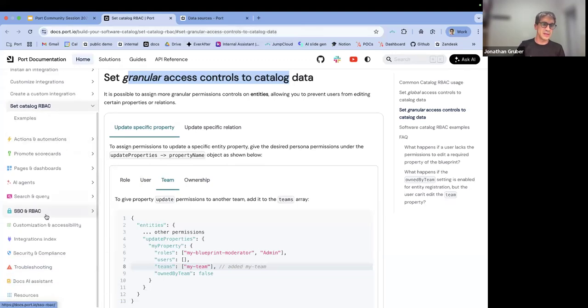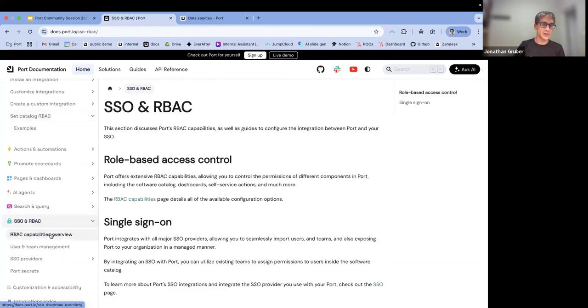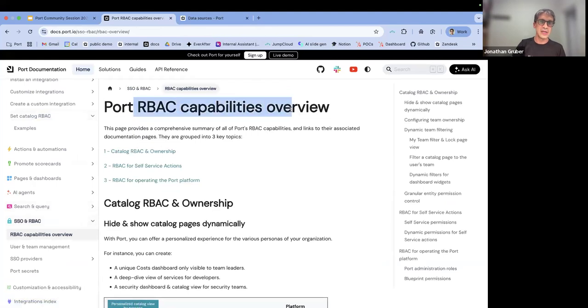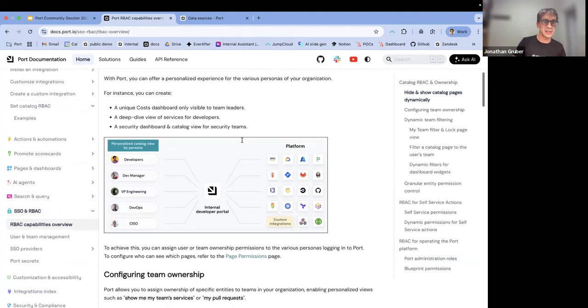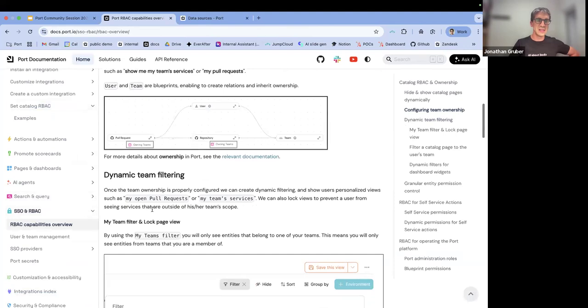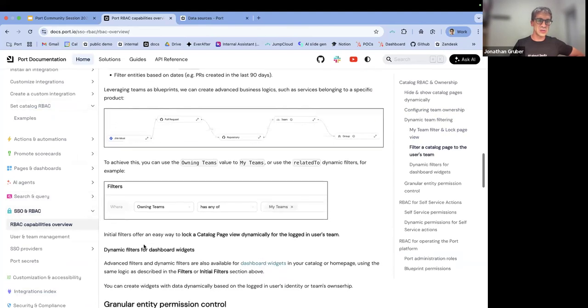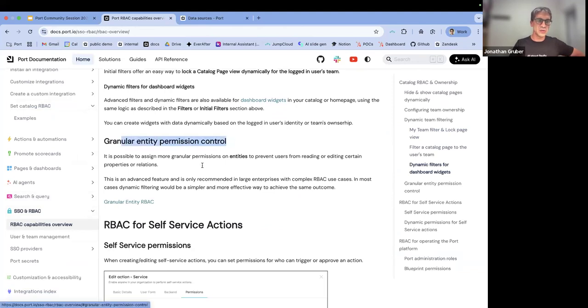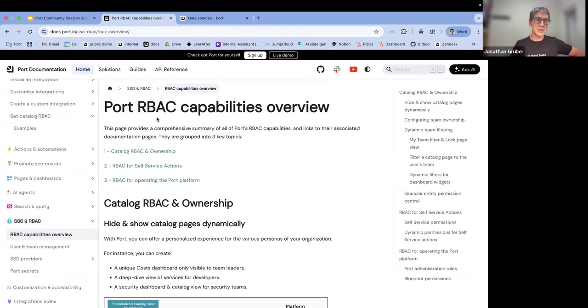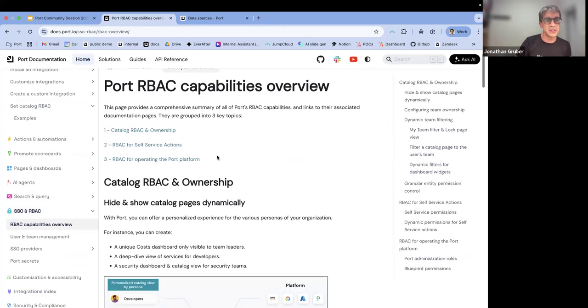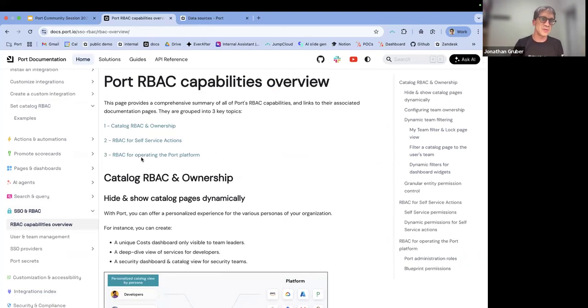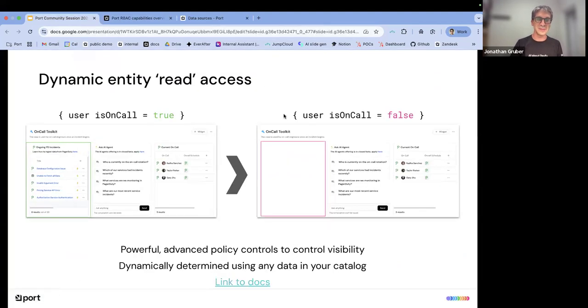Because RBAC is fairly advanced and has a lot of things, we also updated the RBAC capabilities overview, where it is now described how to filter the view dynamically based on the users. So you can also find it in the overview. When you are just getting started with RBAC, I suggest to first get familiar with this page to understand the main functionalities before drilling into specific ones.